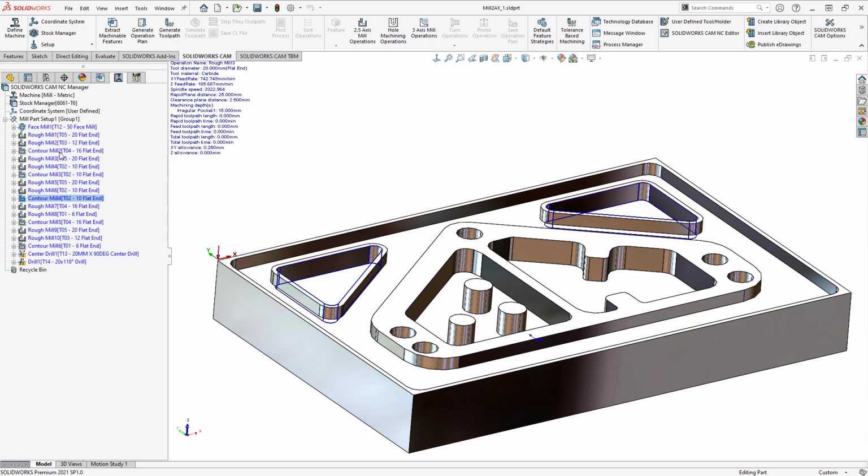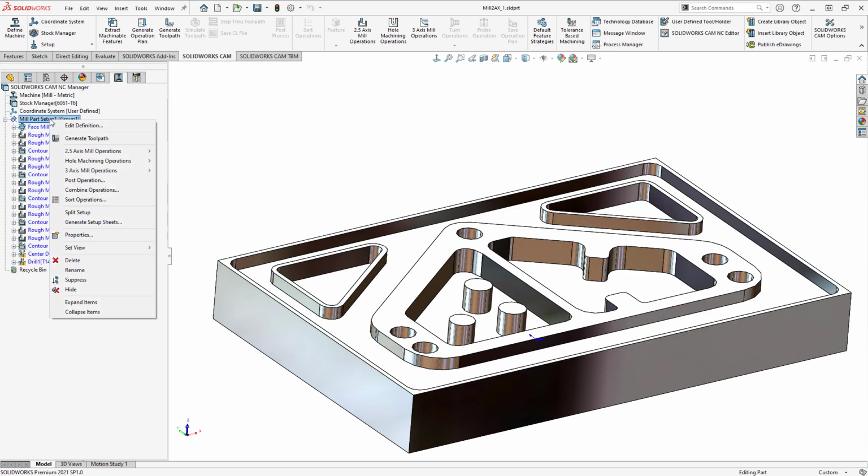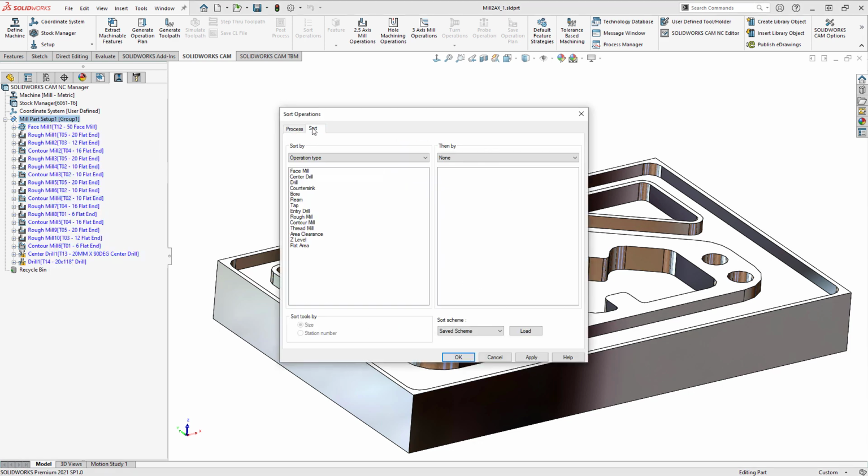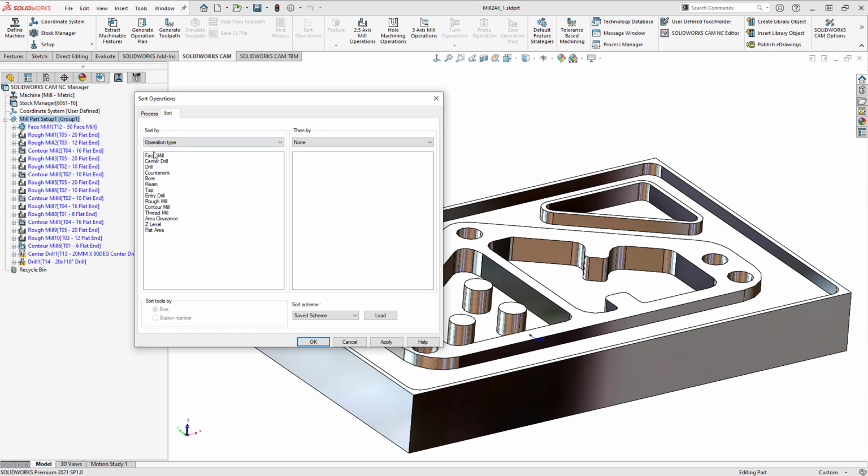It's actually pretty straightforward. I'm going to go to the mill part setup, which is the side that it's cutting currently. We're going to go to sort operations, and then we're going to go to a sort tab. Now the sort tab allows us to pick how we want it to do things. So we're going to start with the face mill, and then it will do center drills, and then a drill, and then it'll do any counterbore or countersinking or reaming or tapping.